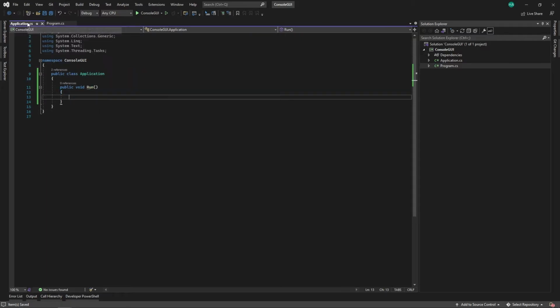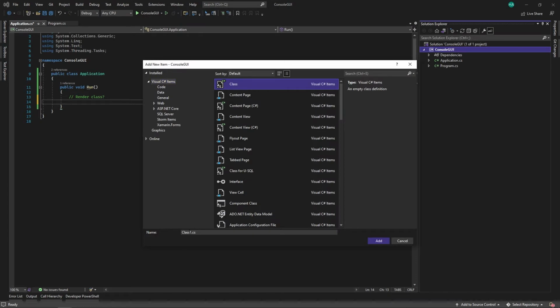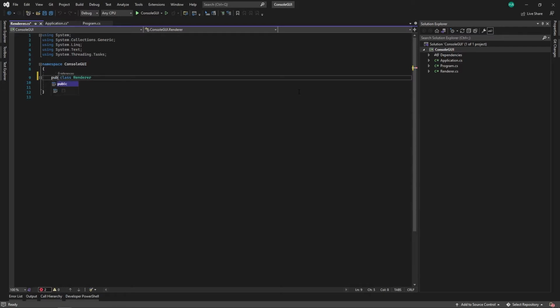So coming back here to application, what do we need here is a way to actually render our code, right? So in other words, we need a render class, right? So let's try this. I will create a new class here, new item, class renderer here, public interface, and then IRenderer.